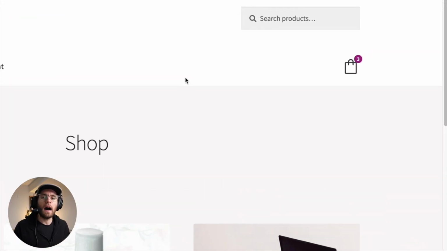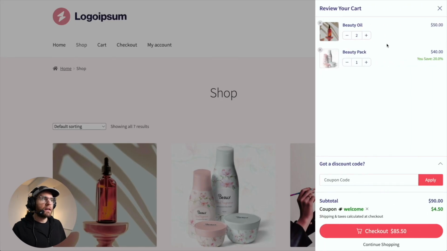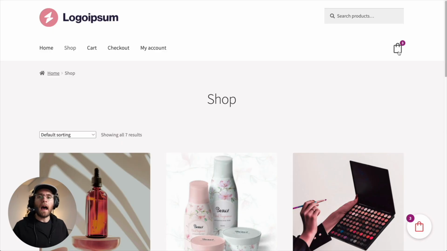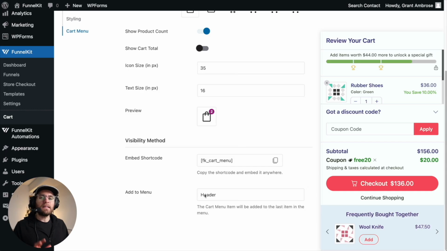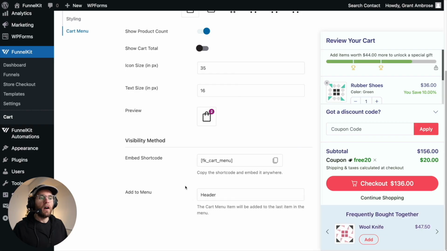Using the FunnelKit Cart plugin, you can also go ahead and add a cart icon to your header. When you click it, it slides out the cart. And you can control where you output this WooCommerce cart in your header. In the settings page, you can select which WordPress menu you want to add it onto the end of. So here I have my header menu selected. And you also have the option to output it using a shortcode wherever you want throughout your theme.